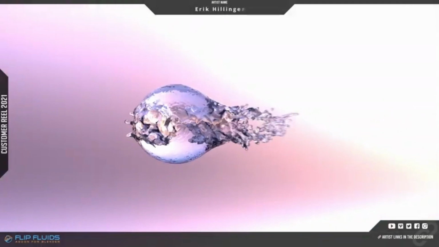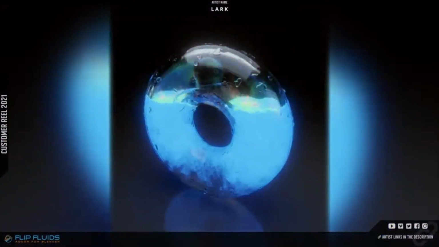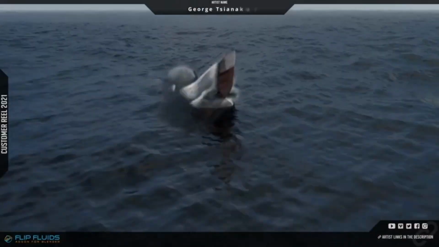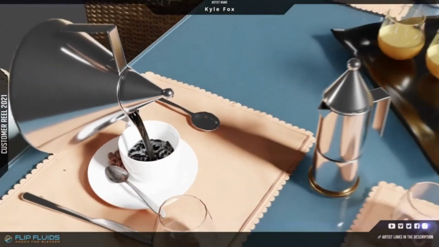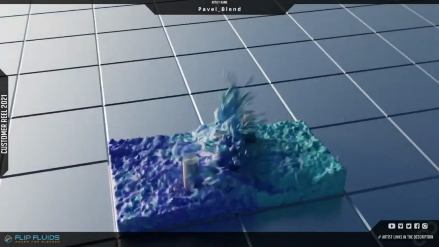It's been in constant development since 2016, and it's integrated into Blender as an add-on so well that it feels like a native tool. So, if you're ready to take your Blender projects to the next level, stick around and let's dive into the world of Flip Fluids together.